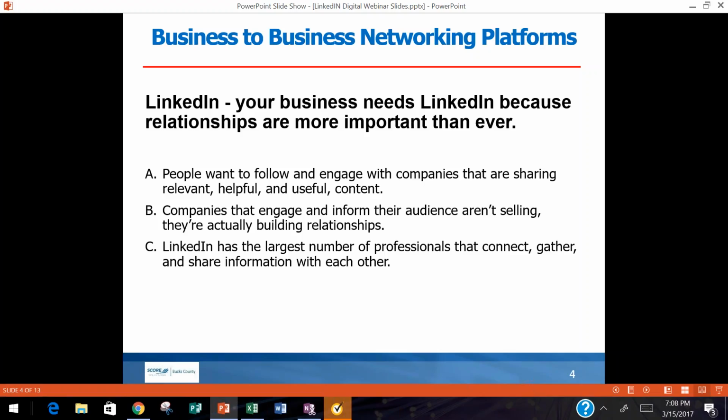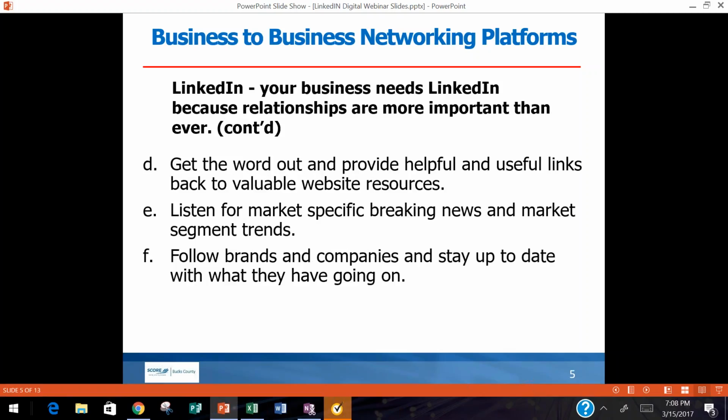Also, companies that engage and inform their audience aren't selling, right? So we never want to be hard selling. We don't want to have a sledgehammer in our hand. What we want to be doing is providing information that piques people's interest in our target market, all right? And then we want to build relationships that will eventually lead to either partnerships or sales, okay? LinkedIn also has the largest number of professionals to connect with, to gather information with, and to share information with each other, all right? So those are three really, really important things.